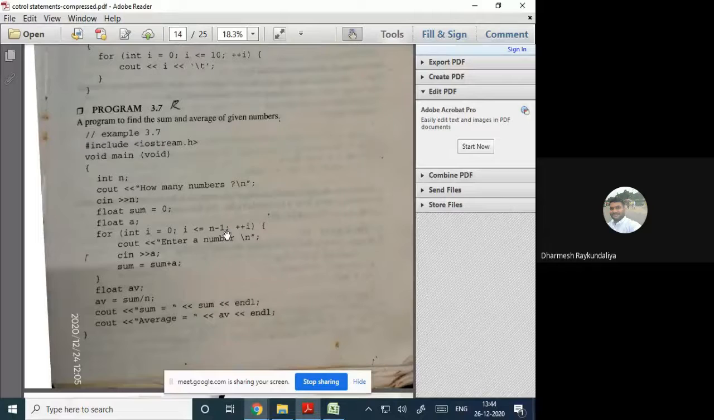And every time it will ask to enter a number, and you will keep adding the numbers. The number that is entered will be added into the sum. Initially the value of sum is 0, so the next value is 0 plus a, that is the sum. So now whatever numbers you have added is now in this sum.